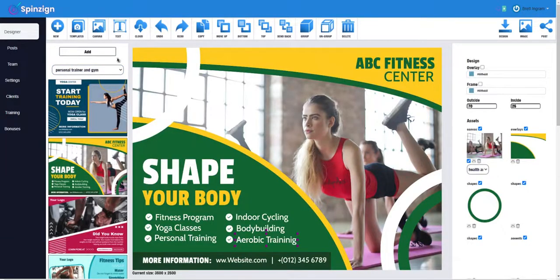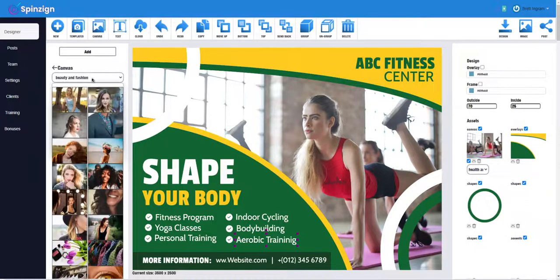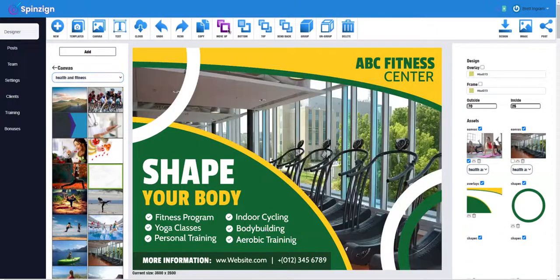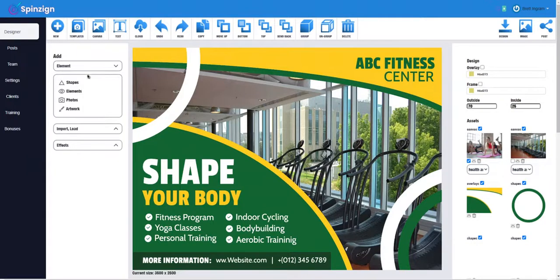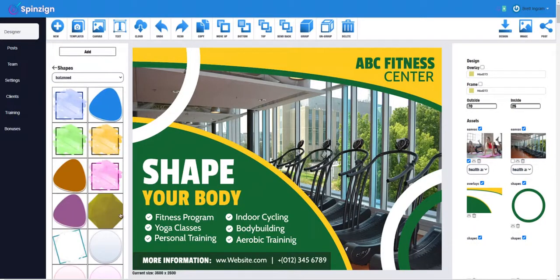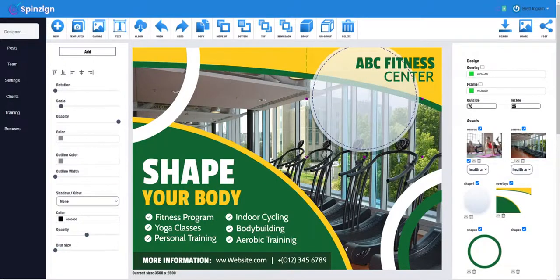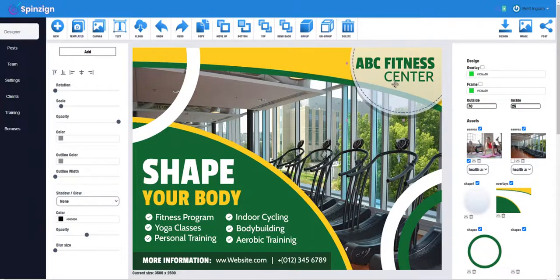Now, if I wanted to change the background, I just click on Canvas. Again, I can choose my niche, and I can choose any of the appropriately themed canvases to replace the background. If I want to add shapes, I can go ahead and click on Shapes, and again, clicking any element would add it to the canvas, and there you go. You can then position it, you can resize it, you can move it back and forward layers, so you can position it exactly the way that you want it.